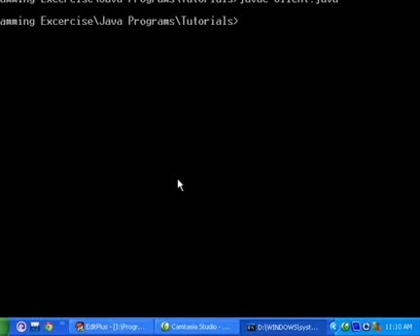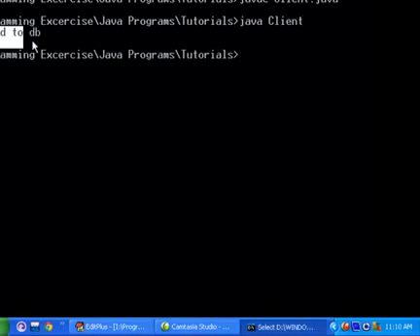So let us run this program. javac Client.java, the name of the file. So we have successfully compiled the program and I will run it. java Client, the name of the class file. Successfully connected to the database, right?